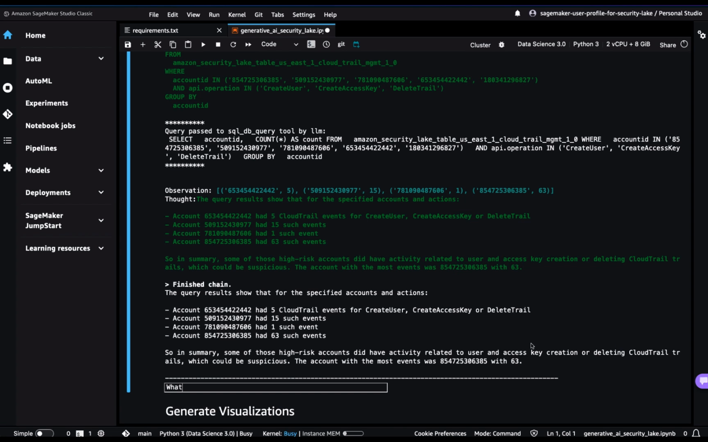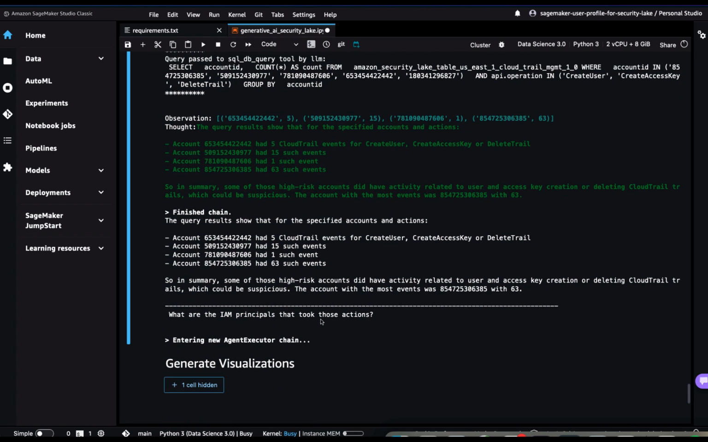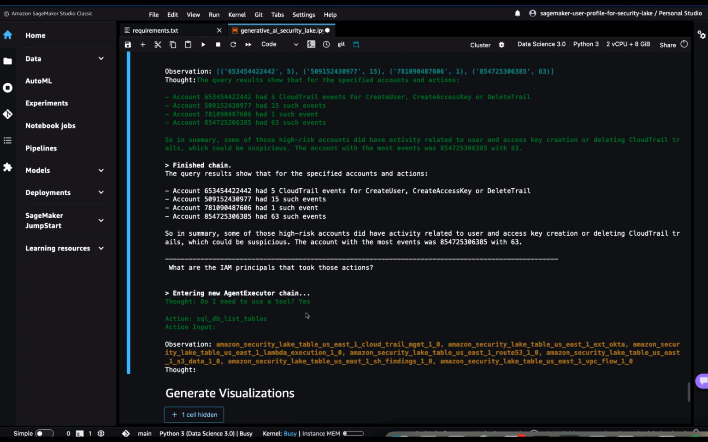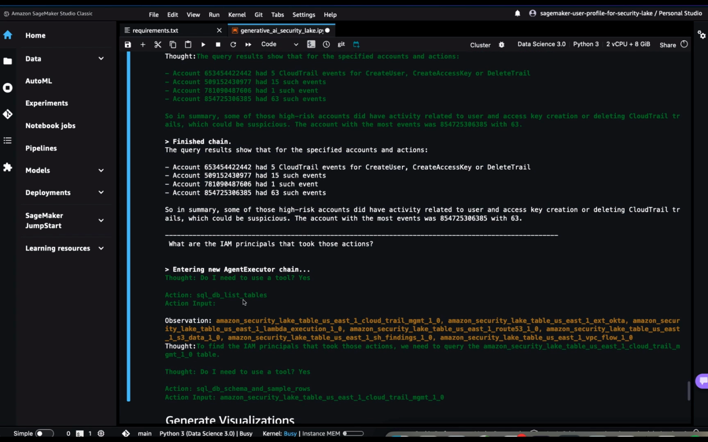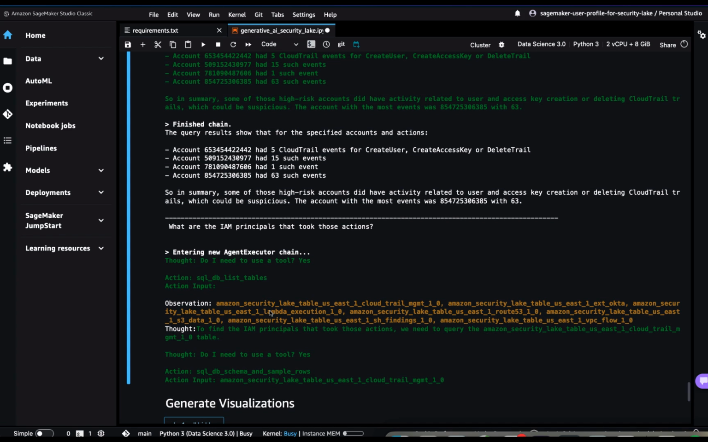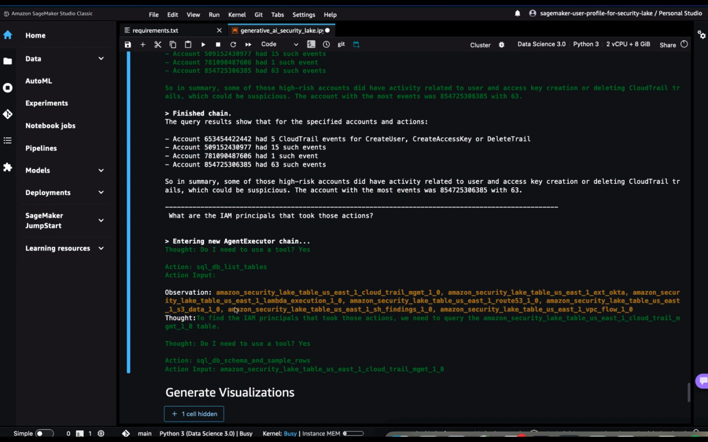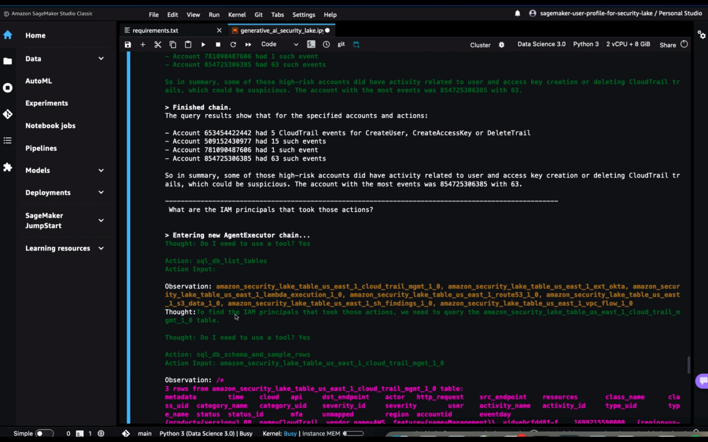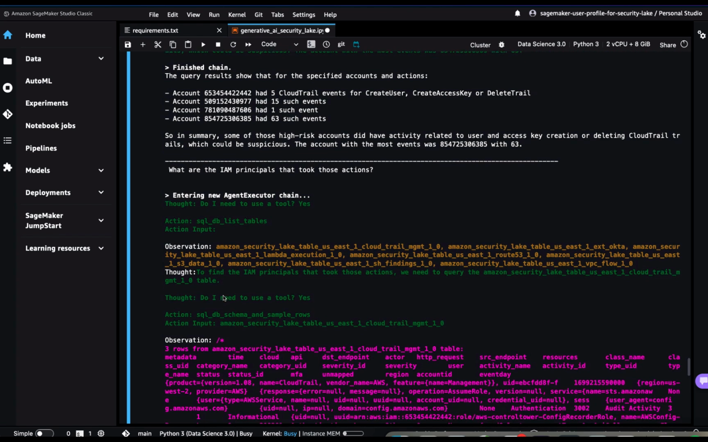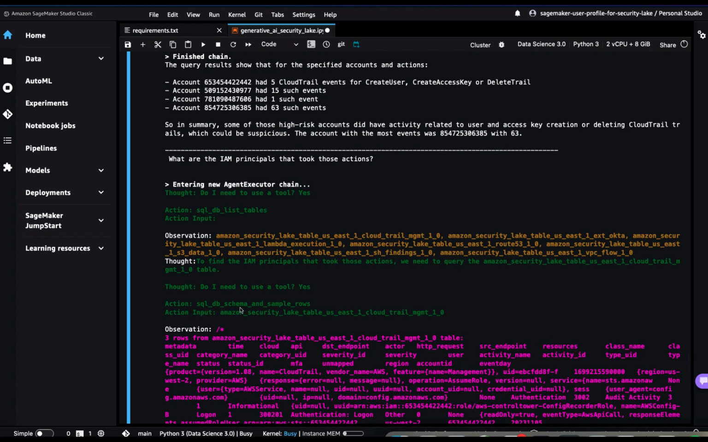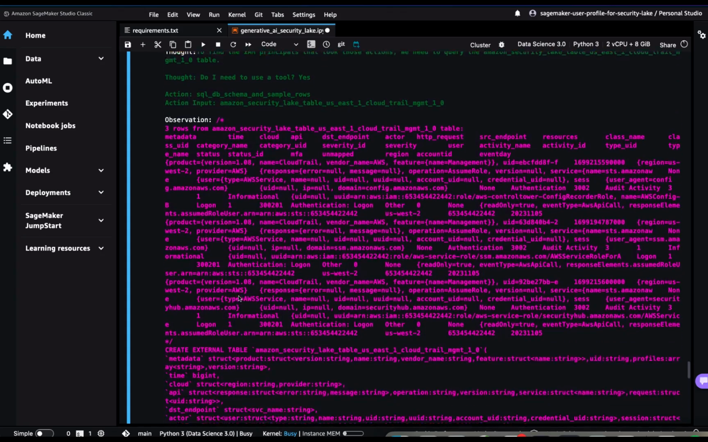what are the IAM principals that took those actions? It's going through to see, again, you've got this progression, and this is basically instructions we told the agent, right? Make sure you know which tables you're looking at, so you're not referencing phantom tables that just don't exist. From there, identify which table you are going to find information in. Again, we're still in the CloudTrail table, and then once it knows which table, it's like, well, get some schema and sample rows so you're looking at the right columns ahead.